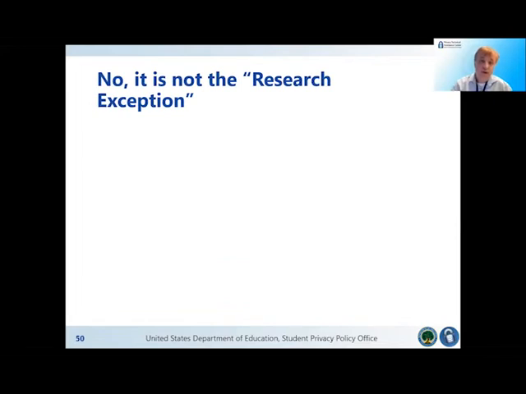So if you want to know how to trigger me, get my face turned all red, maybe start twitching a little bit, say research exception. I hear it all the time. There is no such thing as a research exception under FERPA. Say that again: there's no research exception.